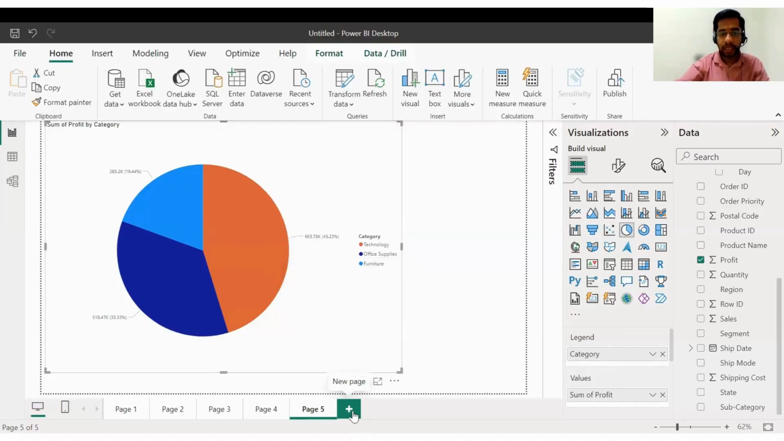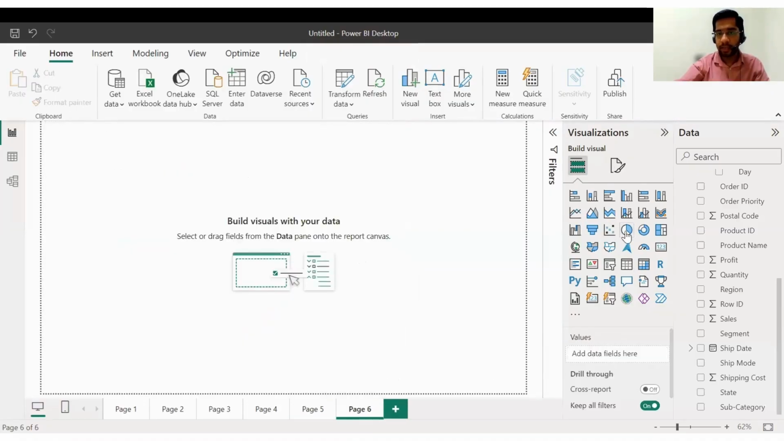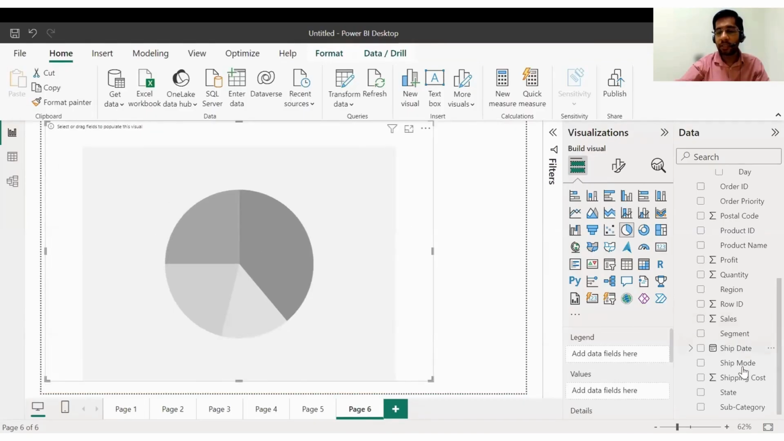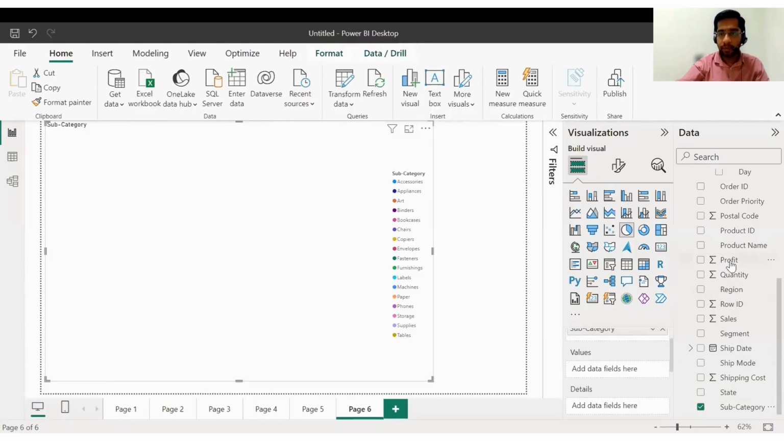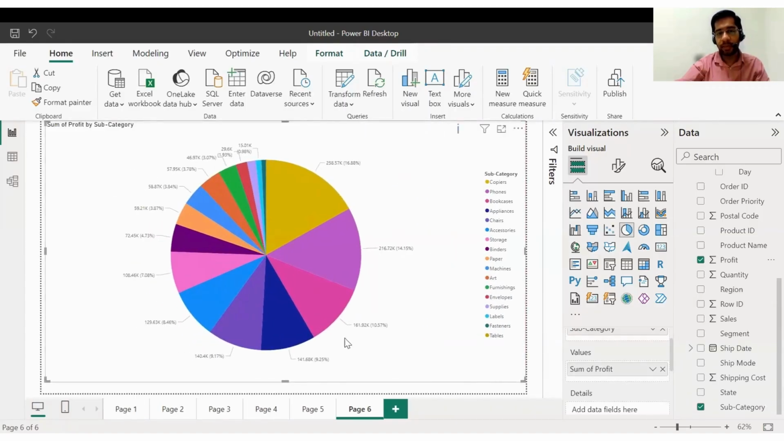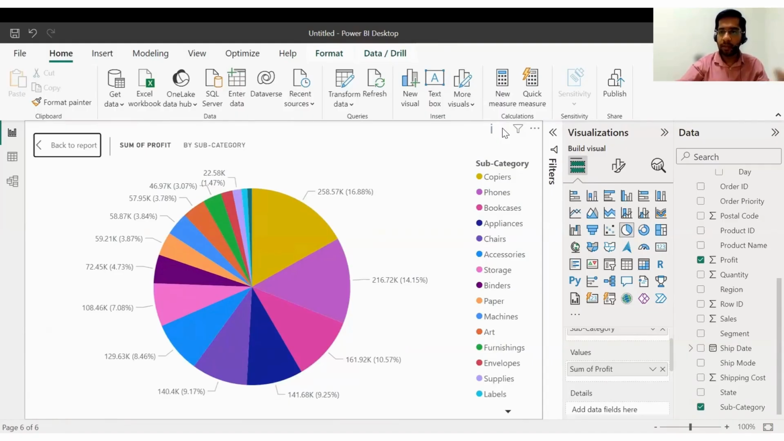So, let's say I'm again creating a pie chart on a new page. I will again use this pie chart, expand it. Now I want to see the distribution of my profit in various subcategories. For that, I will drag and drop these subcategories on top of legend and I will drag the profit into values. Now you can see it is very difficult for me to view the difference in multiple subcategories over here. So ideally, whenever you have 3 to 4 distributions, you can use this pie chart.